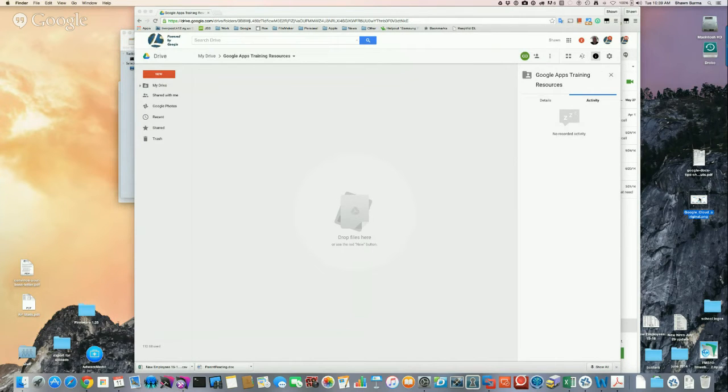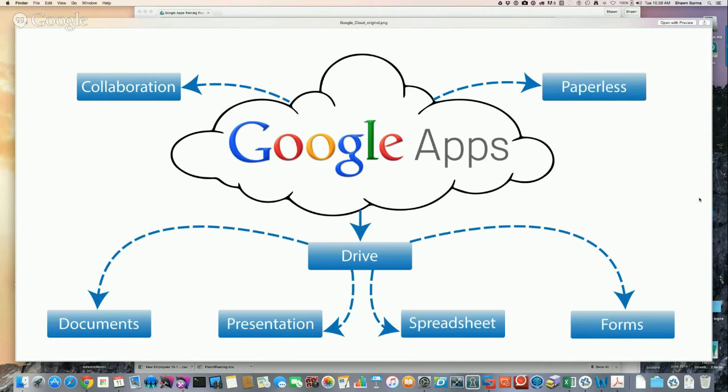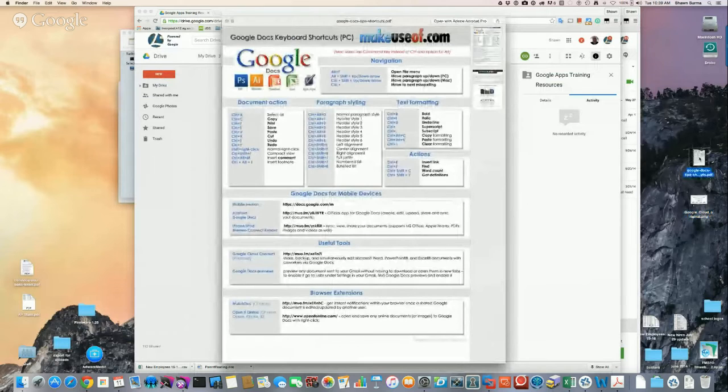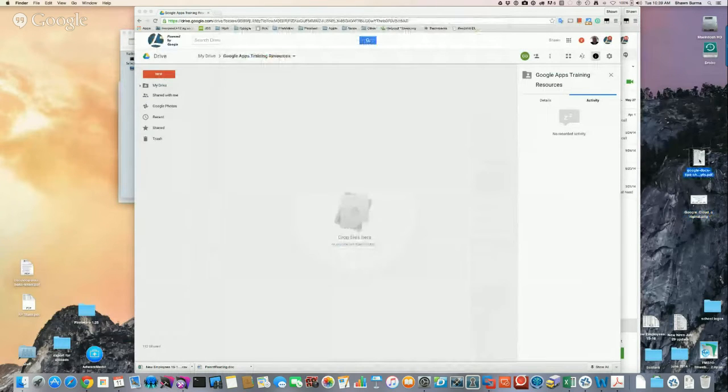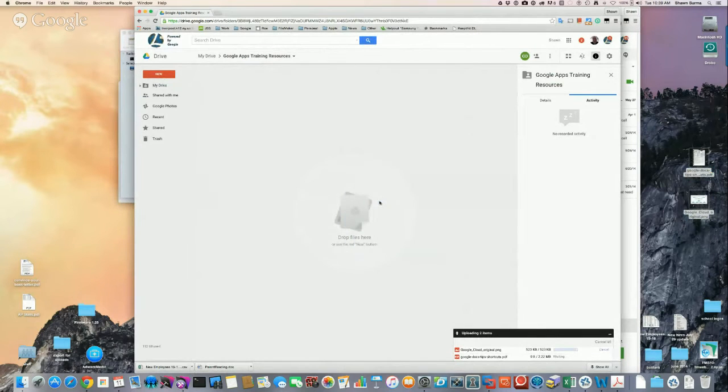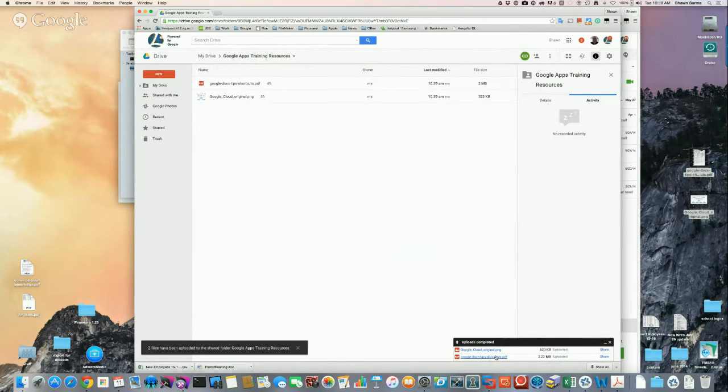If I just tap on it, that's the graphic that you saw me in the presentation. And this one is a little tips thing about using command key shortcuts. If I want to put them into my Google Drive, it's real easy. I can click and select both of them, and I can drag them right here where it says drag files. I just let go, and it starts uploading them. Down here at the bottom is a little progress bar showing that they've been uploaded, and they are indeed uploaded.